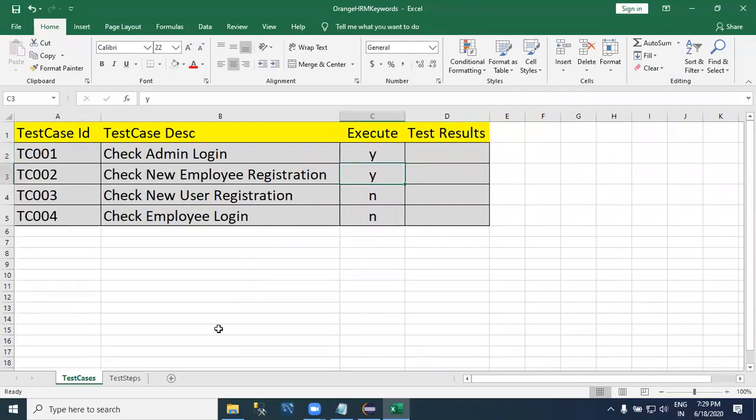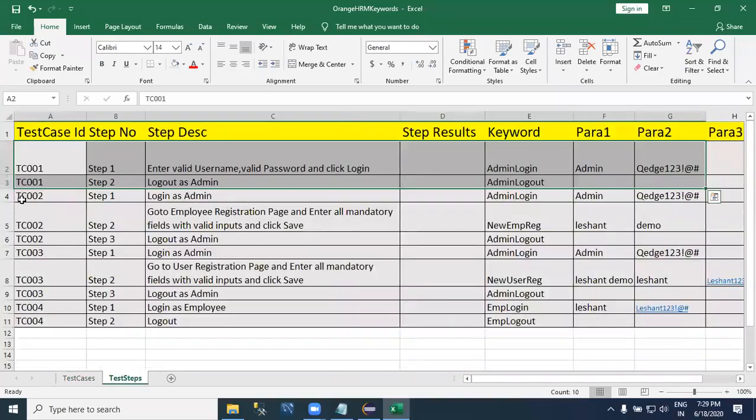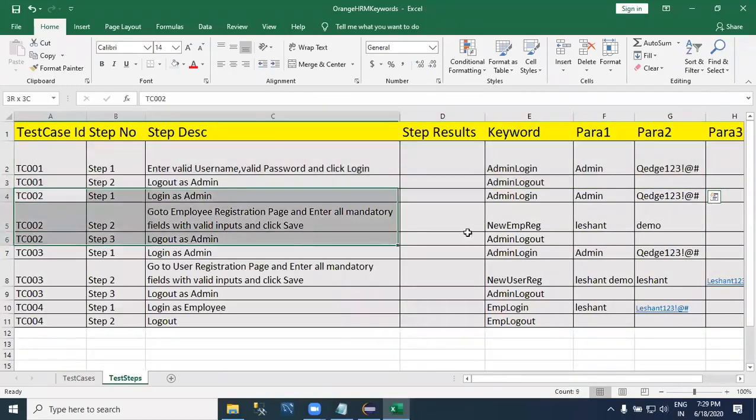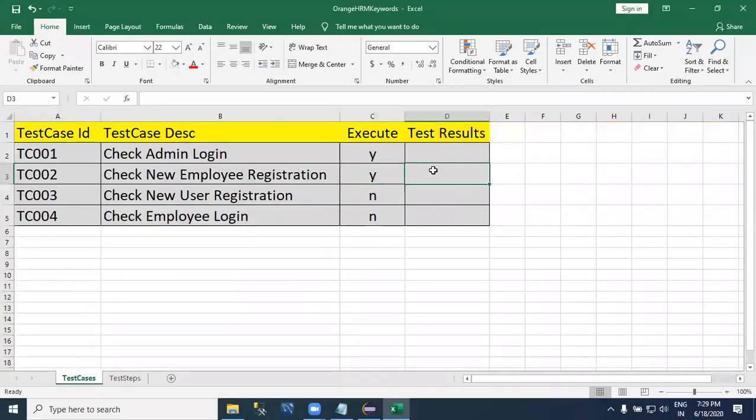Similarly, for the second test case, filter the corresponding steps. Your code should drive like this. Filter the corresponding steps. Based on the keywords, call the appropriate functions from the library classes. Using this input data, update the step results, then update the test case result, pass or fail.